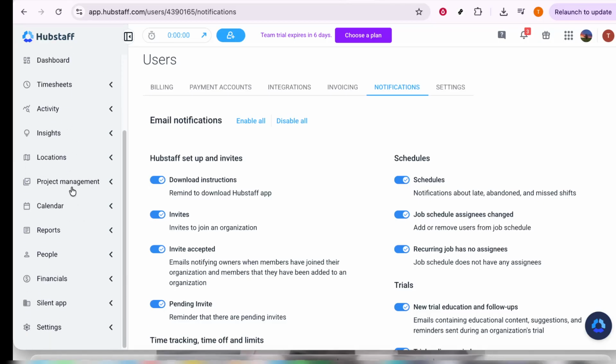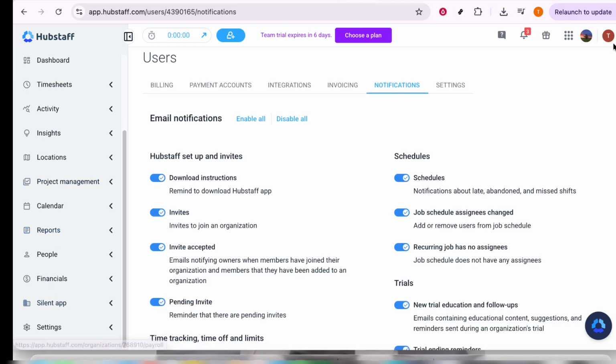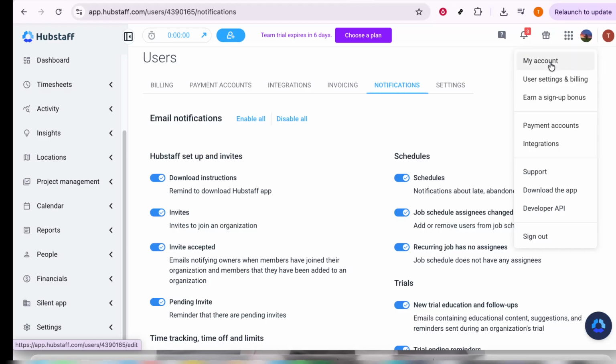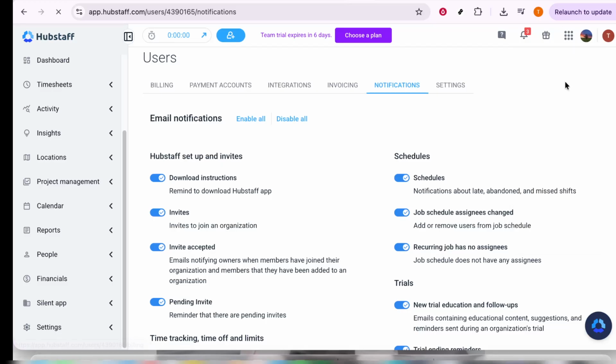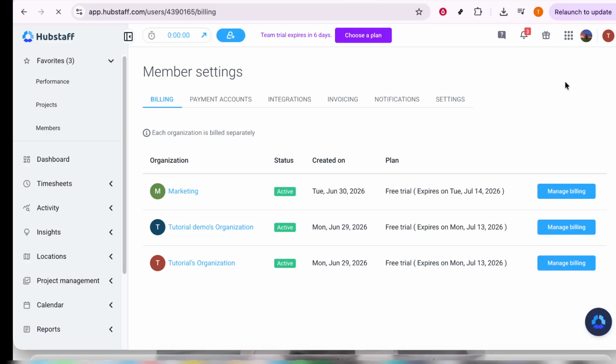To begin, make sure you're logged into your Hubstaff account and you're on the main dashboard. Once you're there, look to the top right corner of the screen and click on your profile icon. This is where Hubstaff keeps your personal account options and settings, so it's the starting point for making changes like this. After you click the profile icon, a drop-down menu will appear. From that menu, select My Account.